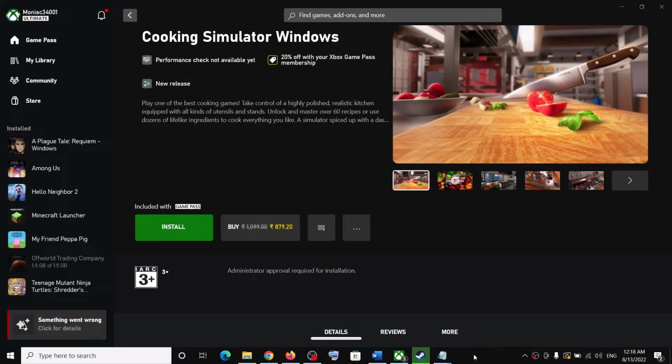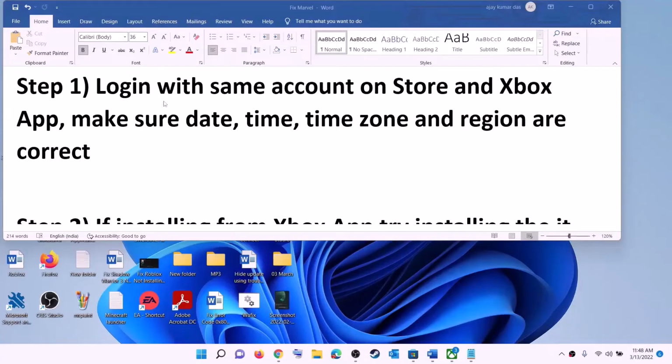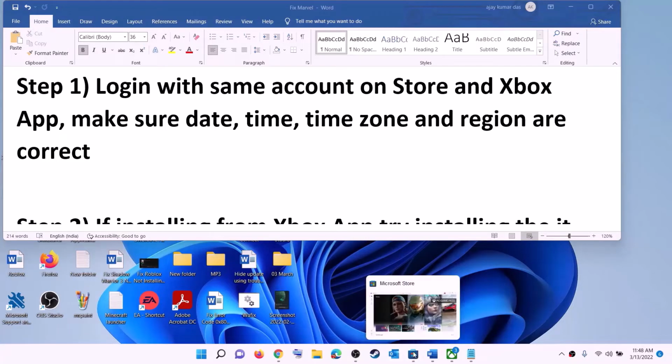Today in this video I'm going to show you how to fix when you're unable to install Cooking Simulator game from Xbox app on your Windows computer. Now the first step is to log in with the same account on Microsoft Store and with the same account on Xbox app. So open Microsoft Store.